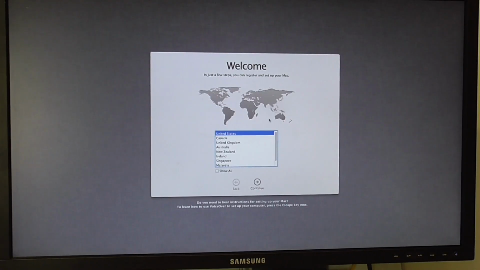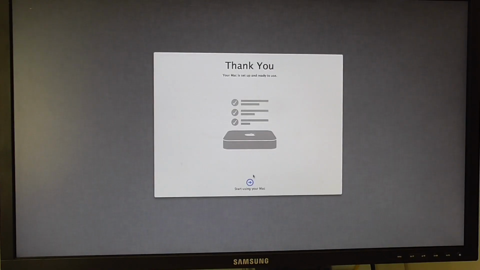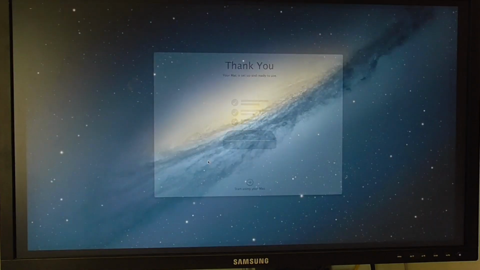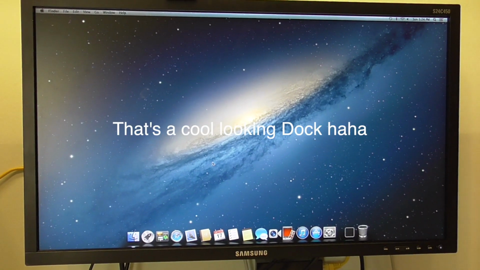Awesome, it really booted up. Great. So we are now in all of these. We are in Austria indeed, so no, not Australia. The common mistake here, Austria, there we go. Okay. Your Mac is set up and ready to use. Well, isn't that great? So here is the Mountain Lion desktop. Awesome stuff.